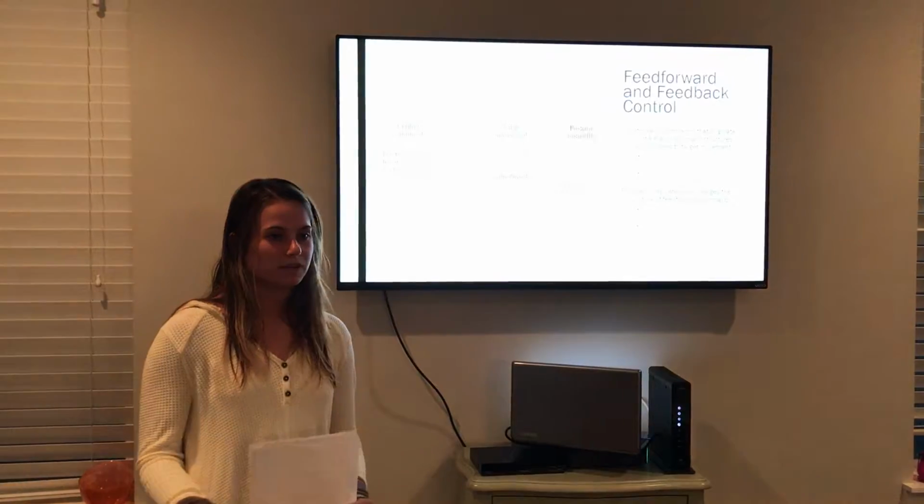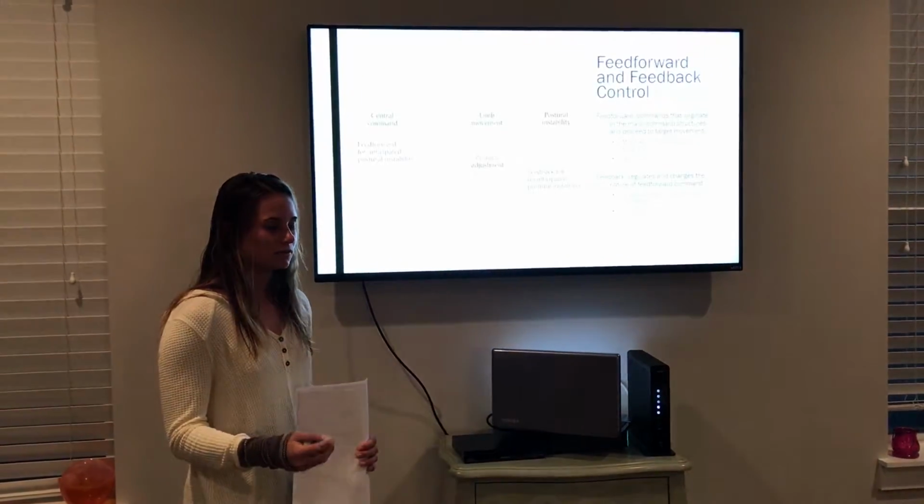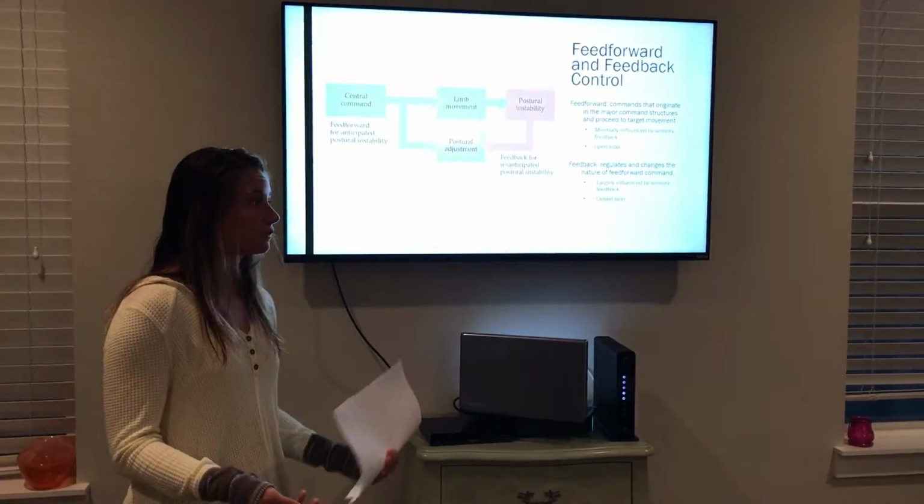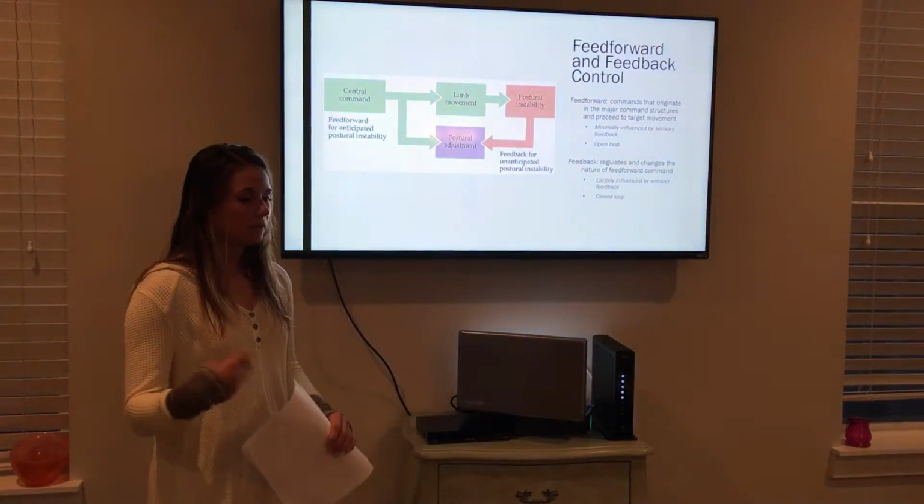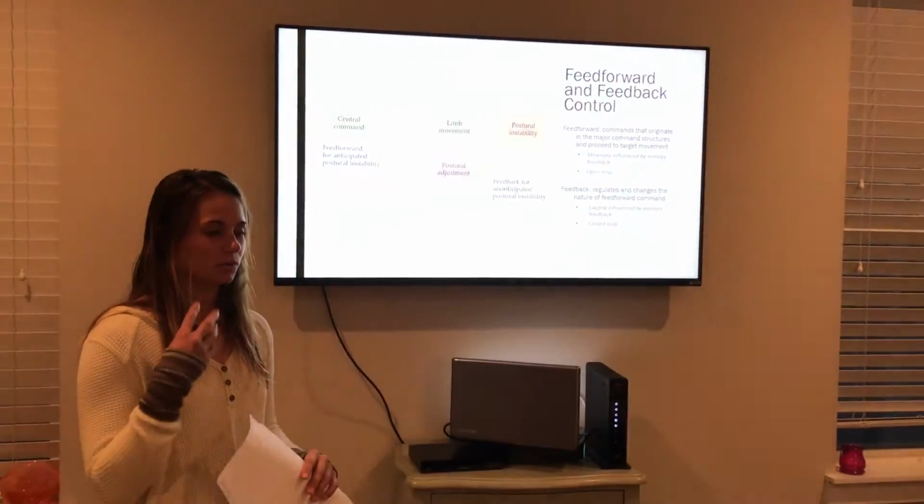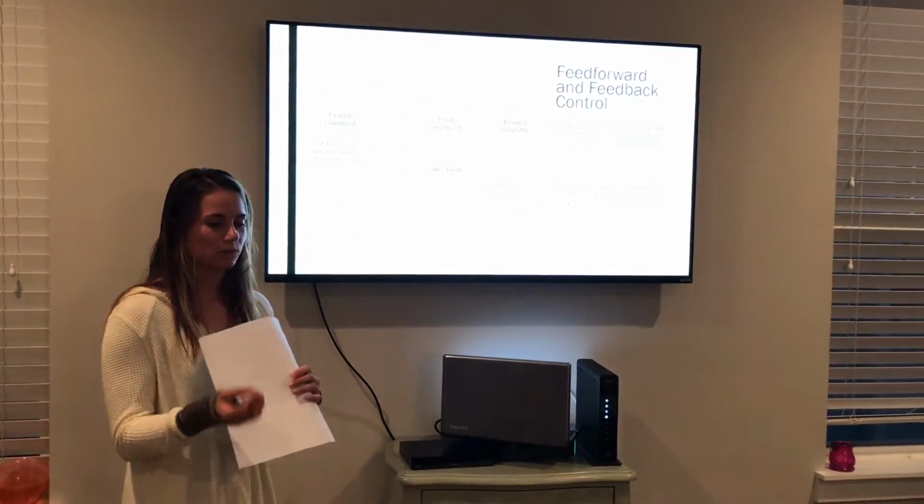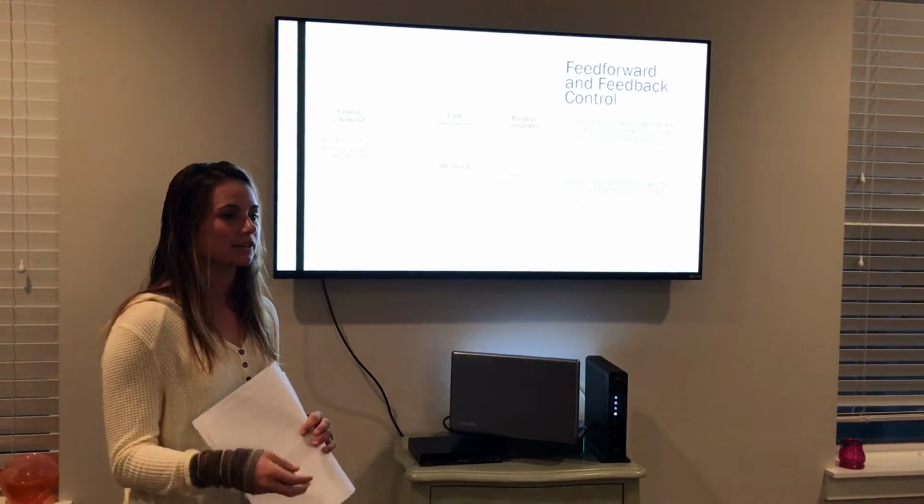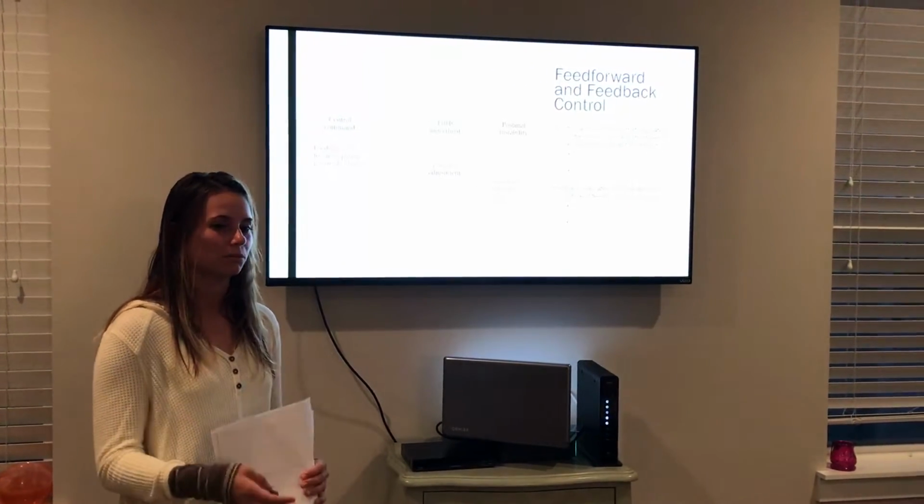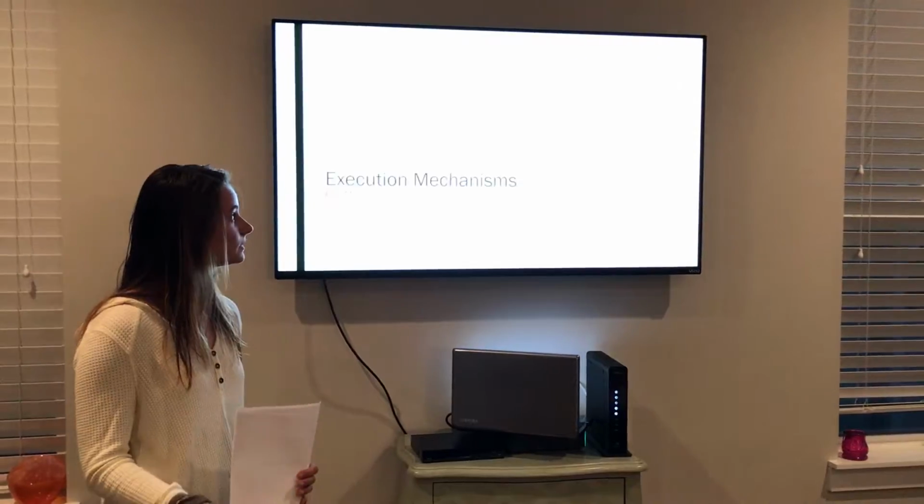So we can think of an example as knitting. The first time you knit, you perform a movement, which will be your feed forward movement. But your feedback is your visual system working to see what type of movement you're making and then correcting it and fine-tuning it along the way. That way you become more efficient in your knitting process.